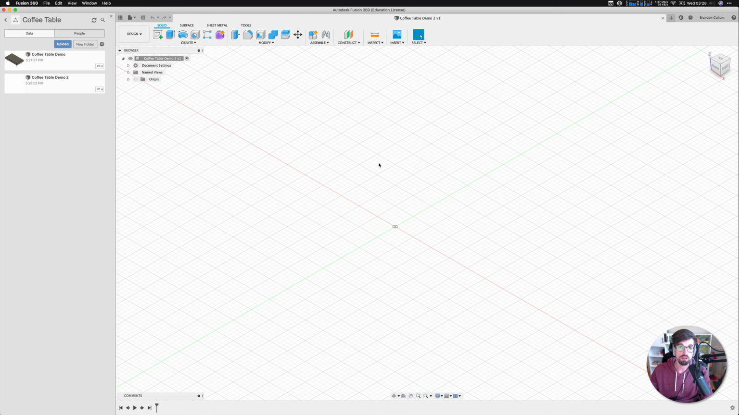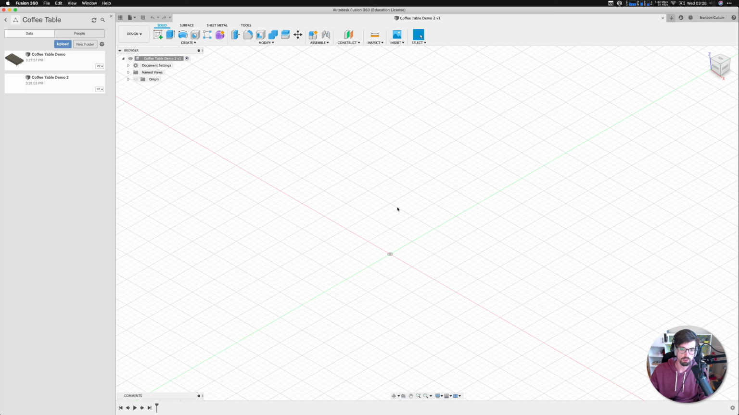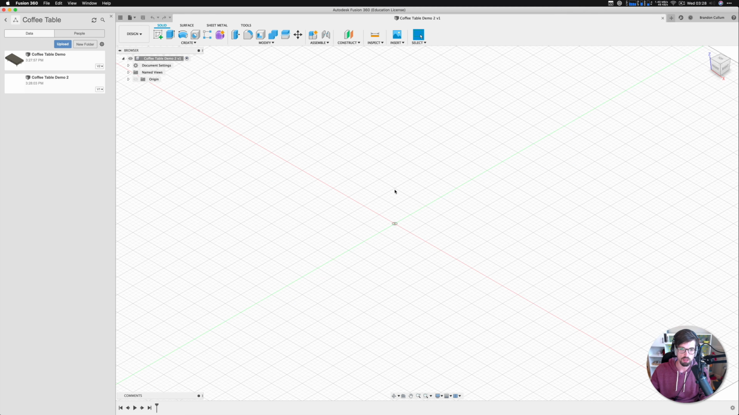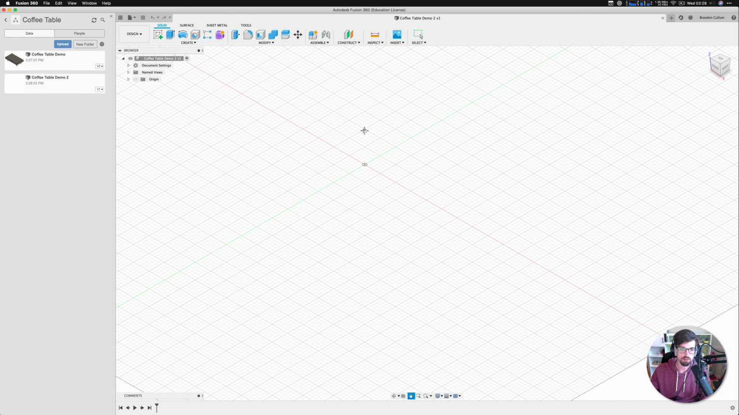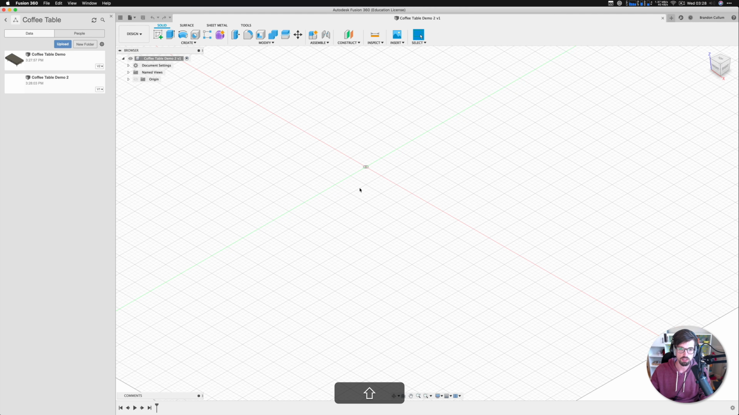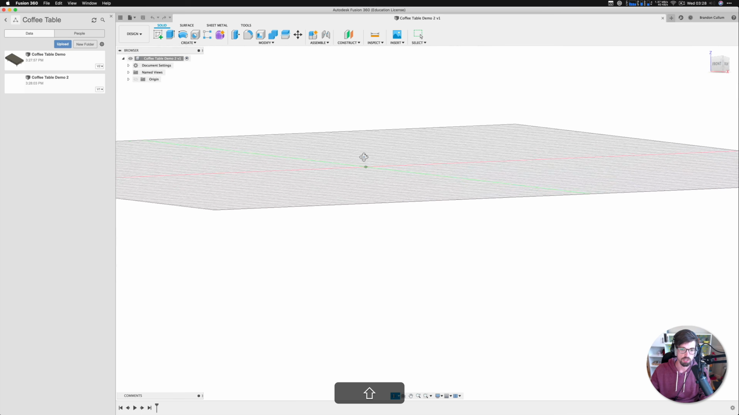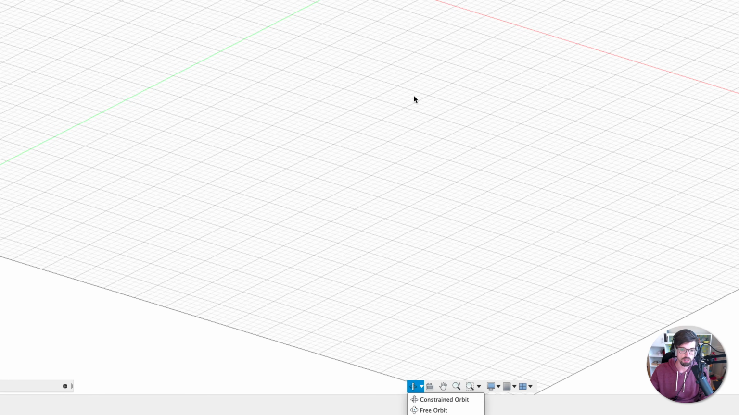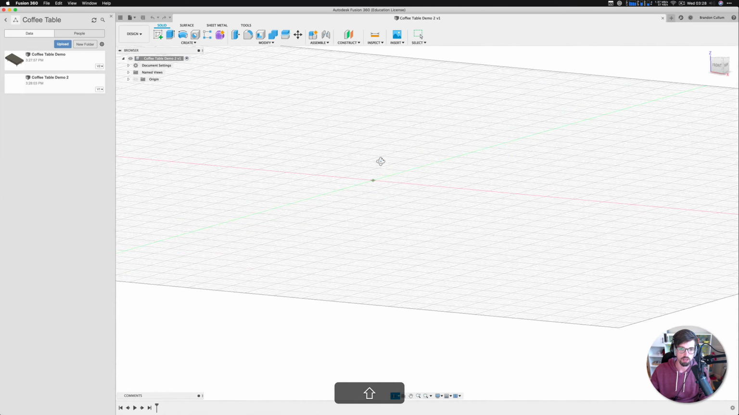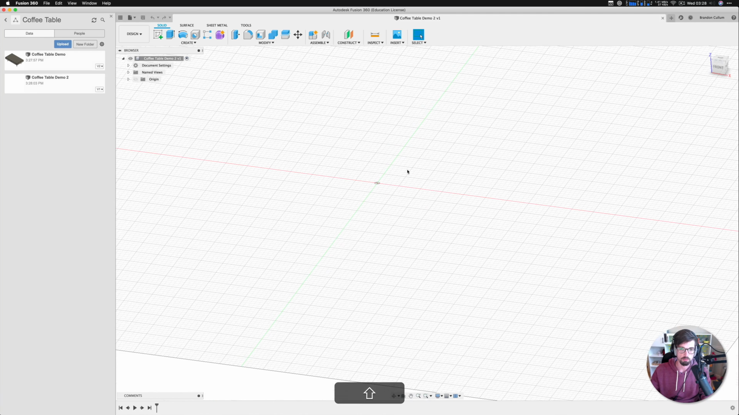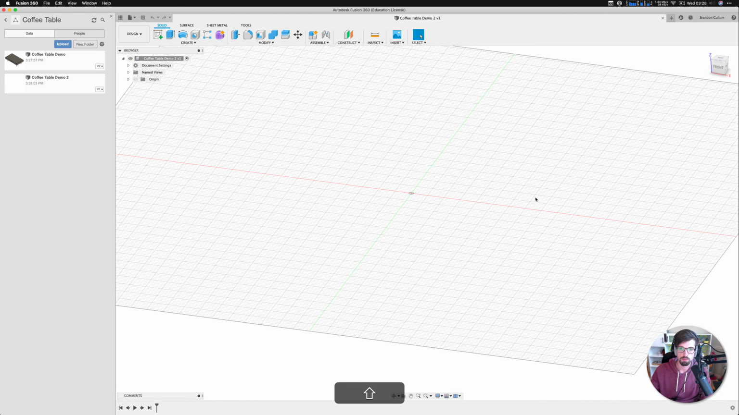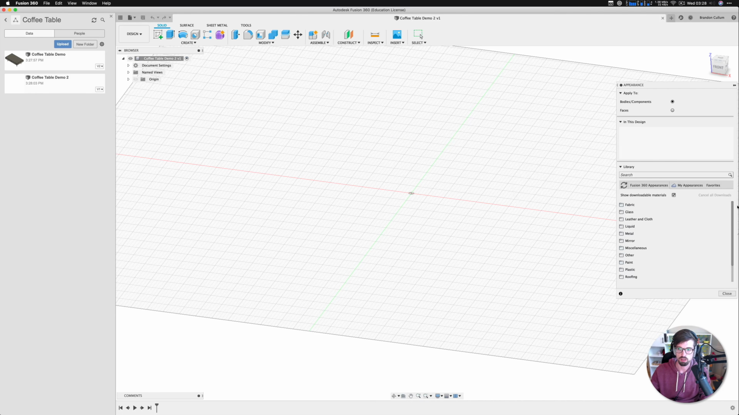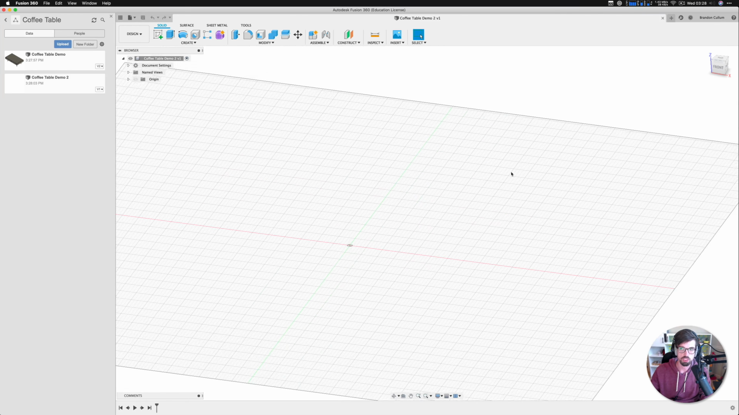To get around, I'm using a 3-button mouse. First off, zoom is your scroll wheel. And if you hold down the scroll wheel, that is kind of your pan. And then if you hold shift and then your scroll wheel, it's going to bring up this orbit. And I always have it on constrained orbit because it works a lot better. Also, hopefully all the keys are showing up down here at the bottom as we go, and I type a bunch of stuff in.